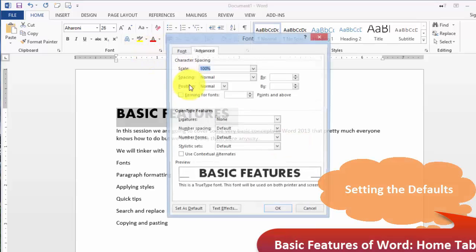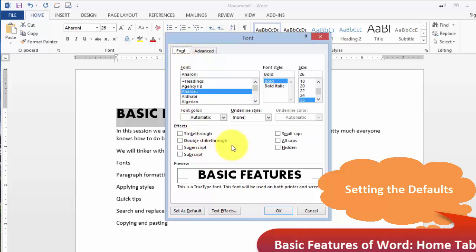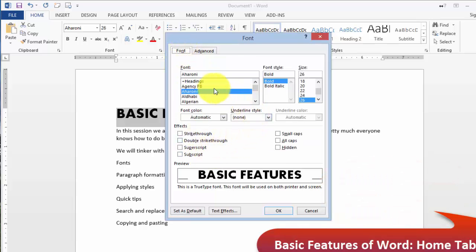By the way, from these windows, you can also set the default. So every time, let's say you want to use a different font for your documents, you can choose to set it as a default, and then that will always be the default. However, be careful, because that will apply to any new documents that you create.